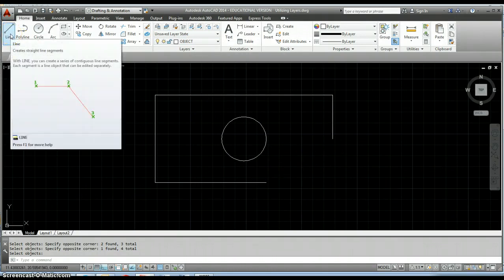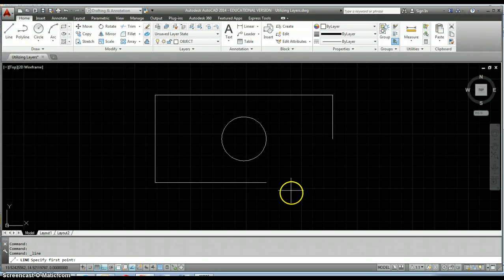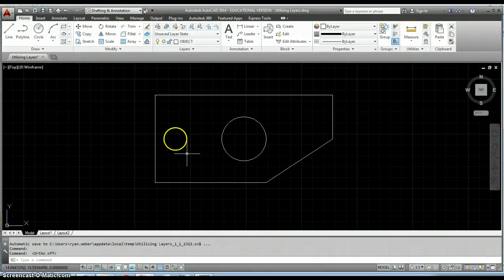So I'll come up here, click on my line command, and just draw from endpoint to endpoint to draw that line in. Okay. Now say for instance I drew something but it's not on the right layer. Like for instance this hidden line in here, I'm going to offset my object line and then change it to be on the correct layer.